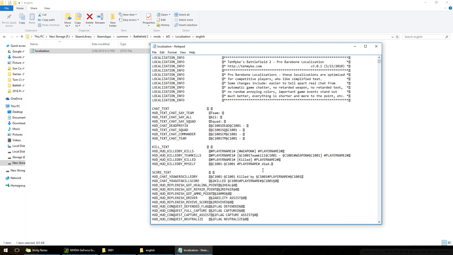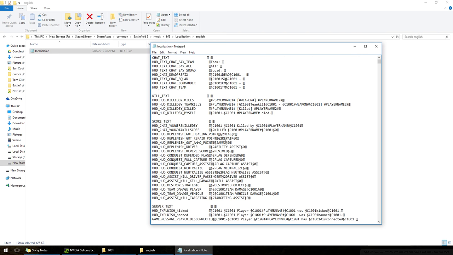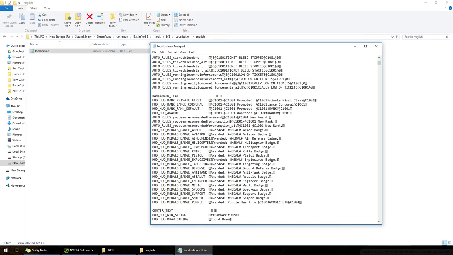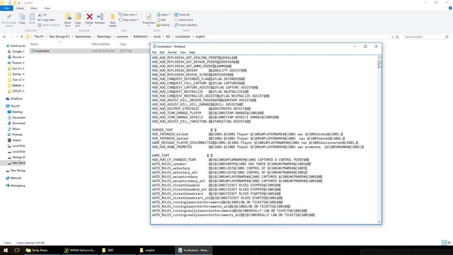You can fiddle around with this if you want, guys. There's nothing really that you can do in terms of messing it up too bad. You just have to follow the format. This stuff here is about the color, so it just changes the color of what stuff looks like. And you can Control-F pretty much anything.